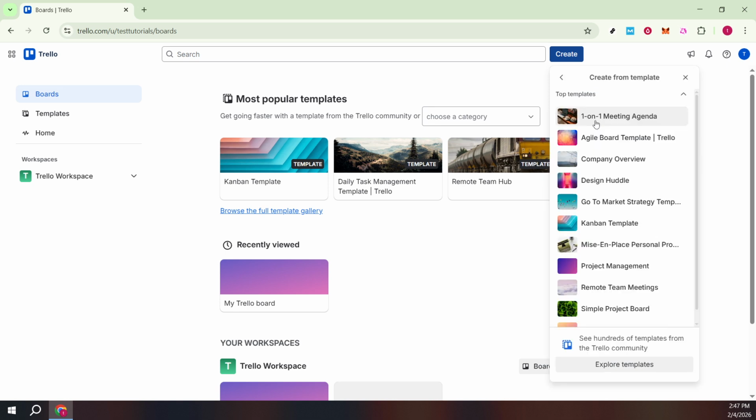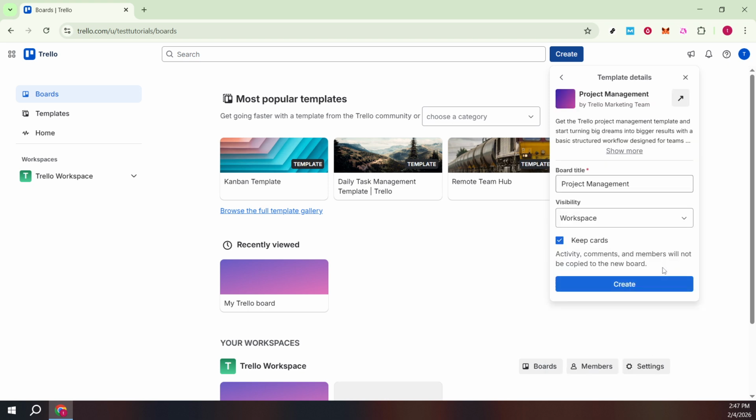For this walkthrough, pick the project management template. It's flexible and works great for content pipelines because it already includes lists that mirror a natural production flow. When the template preview opens, give your new board a clear, descriptive title. A helpful approach is to combine your channel or team name with the focus of the board, like Content Calendar or Q2 Video Production. Consistent naming makes it easier to find and share later.